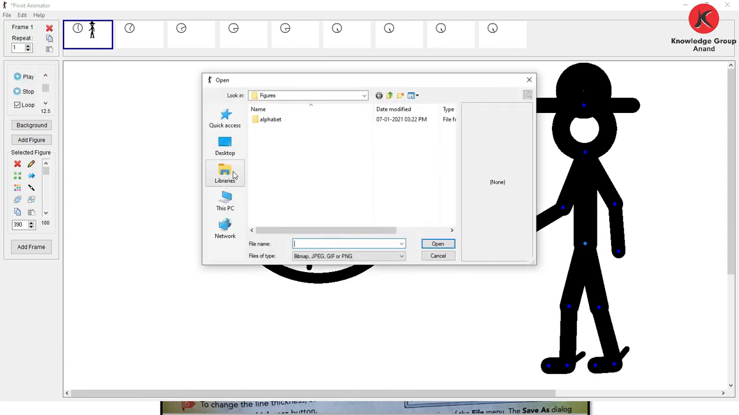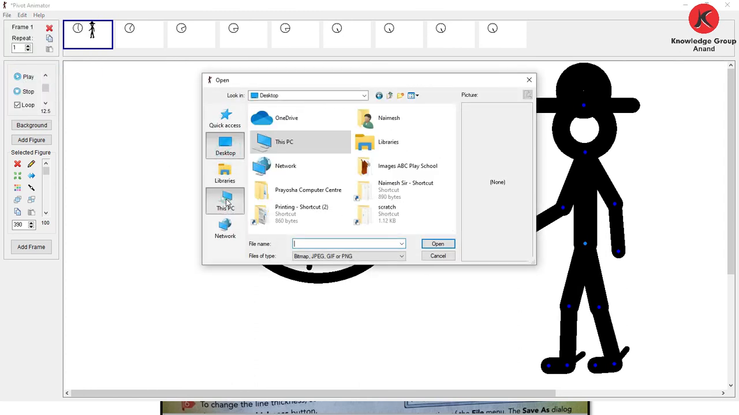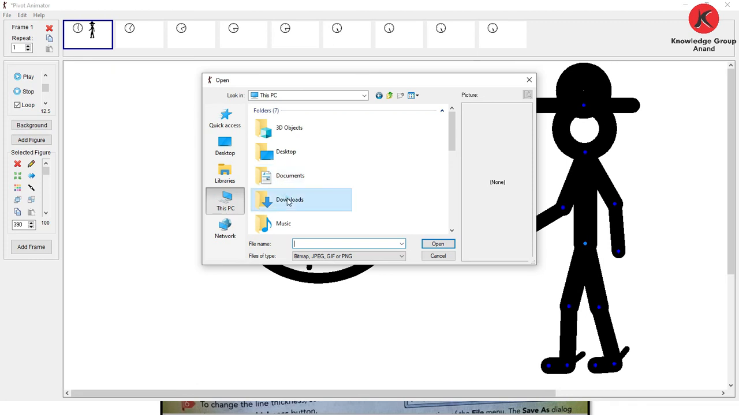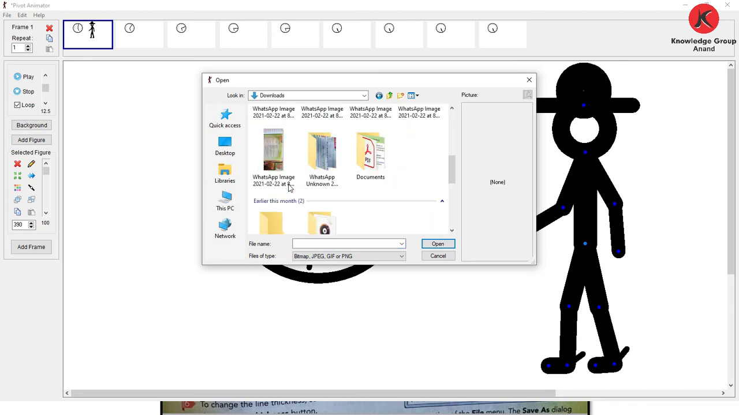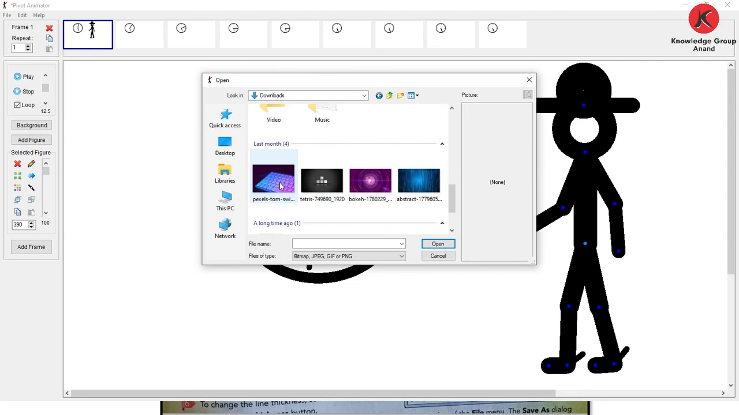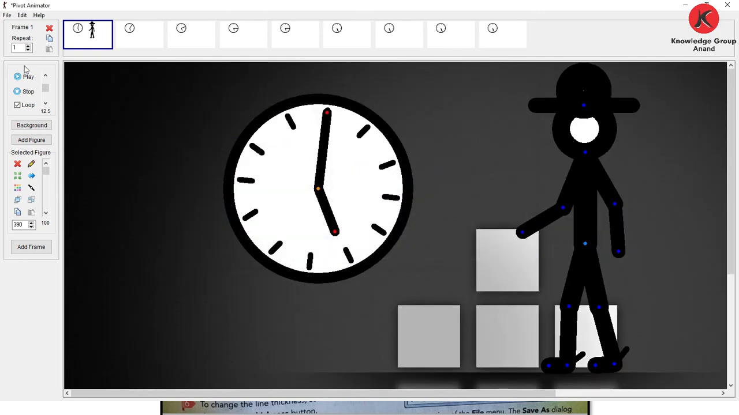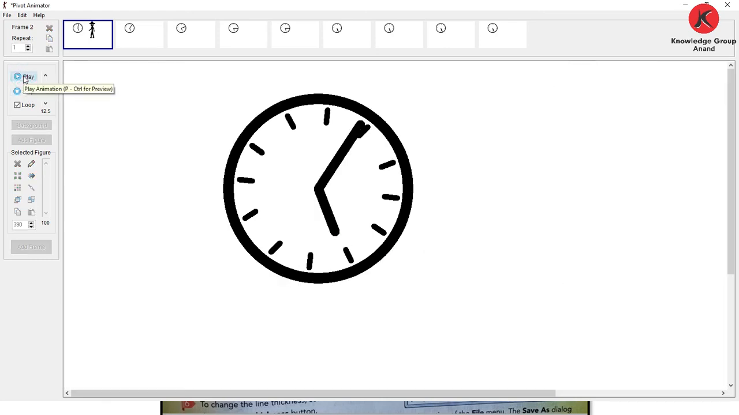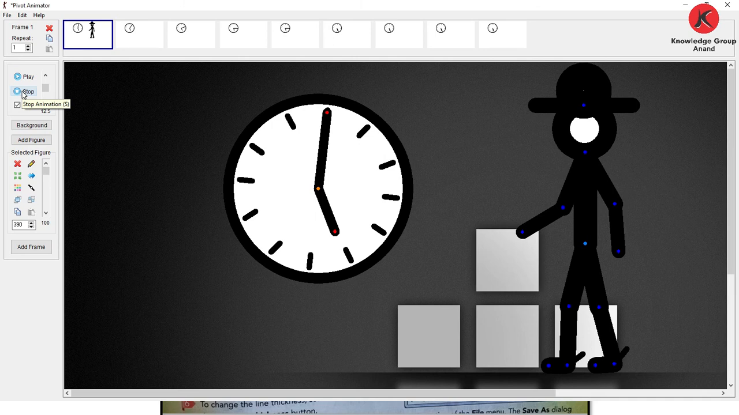And from your computer, if you have already added some background, select that background or image from your computer. I'm going to select this one, click open. Now you can see we have added it and we can play it. So this way we can add background and backdrop also.